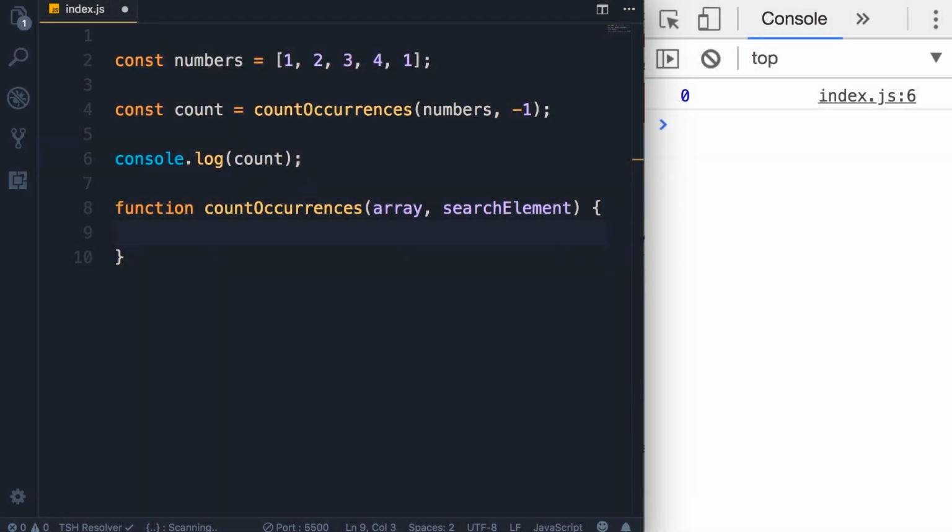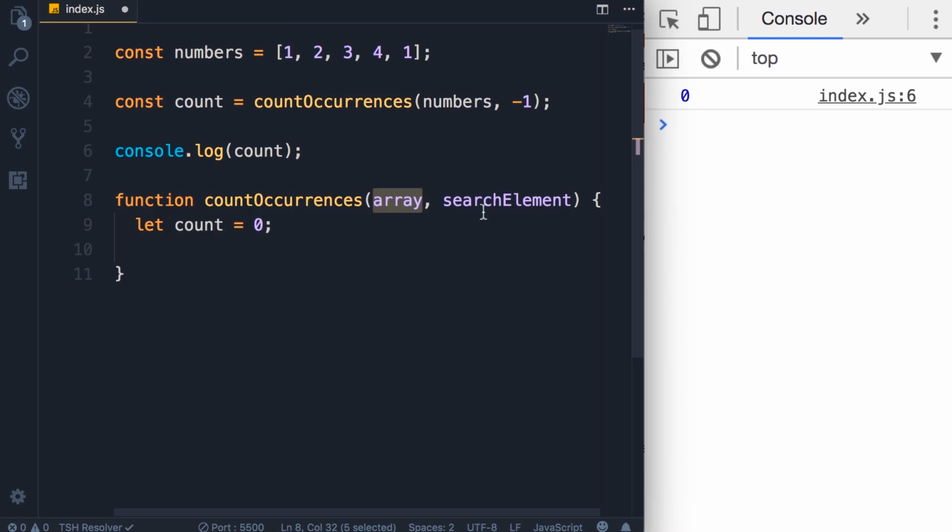All right, here's the basic implementation. So we declare a count variable and initialize it to 0. Now we need to iterate over this array. And if you find this search element, we're going to increment count. At the end of this function, we'll return count.